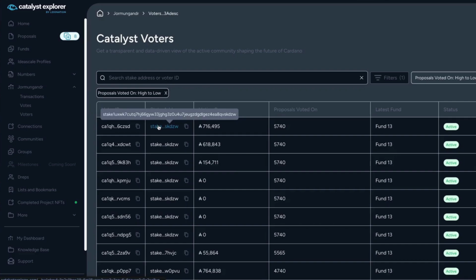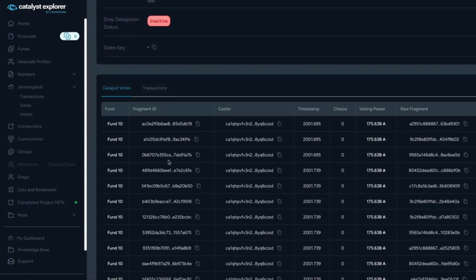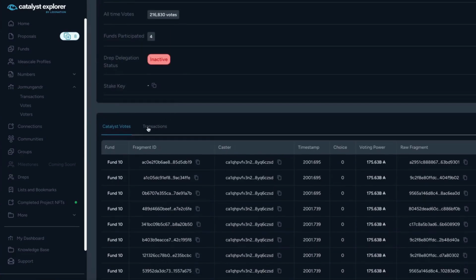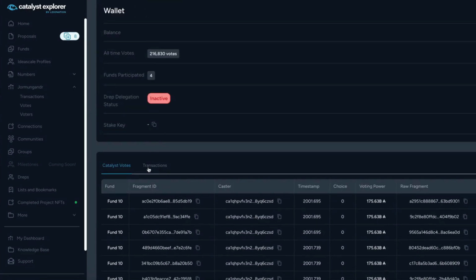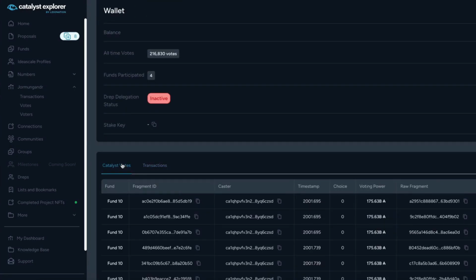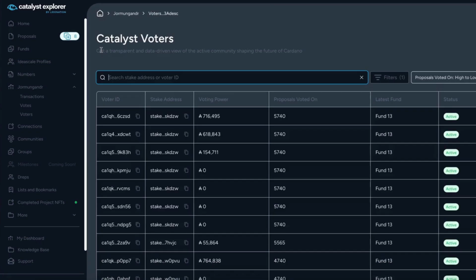So if you click the stake address, it will take you to the page I showed you previously, the single wallet page, which has a list of transactions or votes attached to that wallet. So this has numerous votes and some registration transactions also. And then we have a list of votes, and it will tell you if that wallet is active or not active.